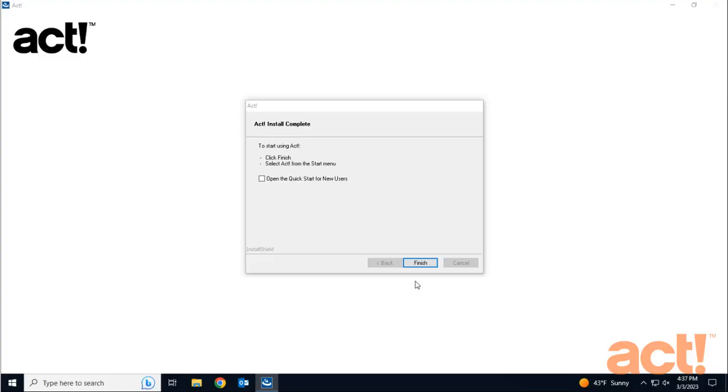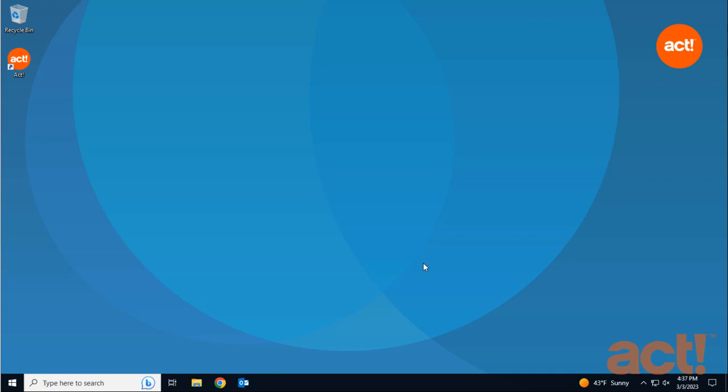After the installation is finished, just click the Finish button, and this will wrap up the installation. Notice you should now see a new ACT shortcut on your desktop. And so now we're ready to register and activate ACT.